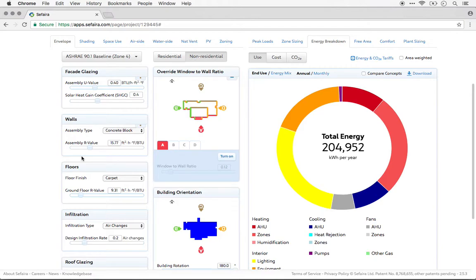Sefaira is designed as an early stage tool, meant primarily for target setting and comparative analysis to guide design decisions. So it's designed to answer questions such as, what should my R-value be? Or how much benefit does increasing the R-value of my wall have for this building? Rather than questions like, given this series of fully designed wall assemblies, what is my energy use?